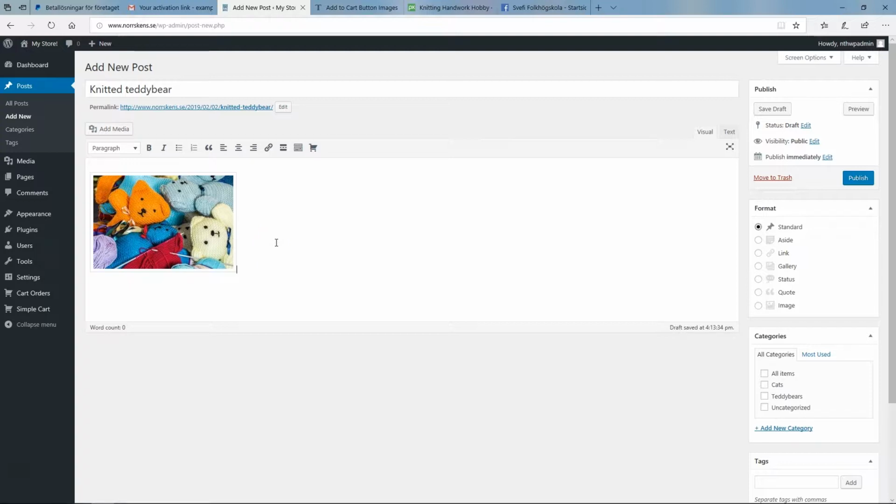Medium size looks fine, but if you think you picked the wrong size, simply delete this picture by erasing it the way you erase text, and then click on Add Media again, select the picture, choose another size, and click on the Insert button. Now that the image is in the post, we can write some info about it.